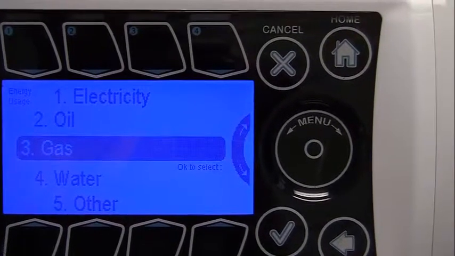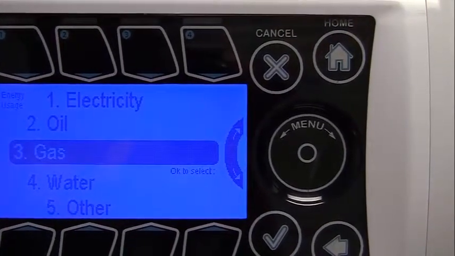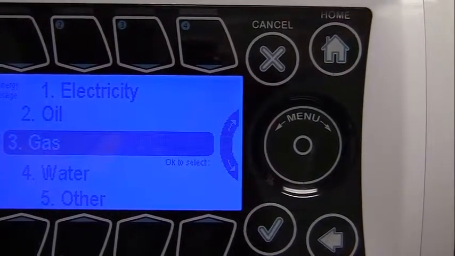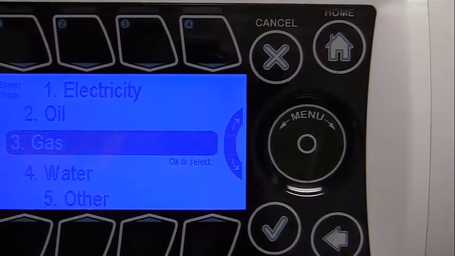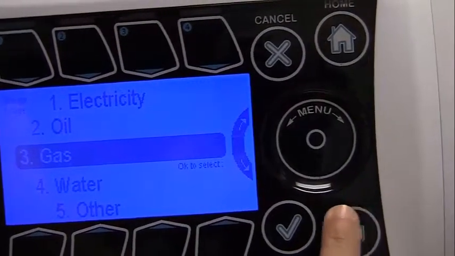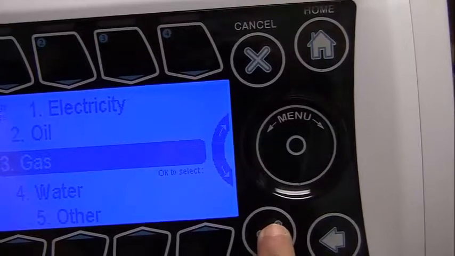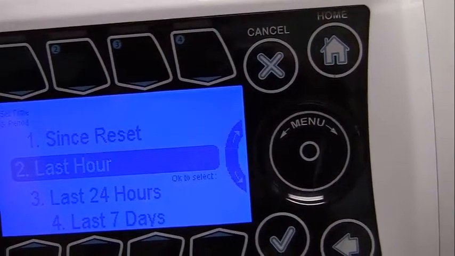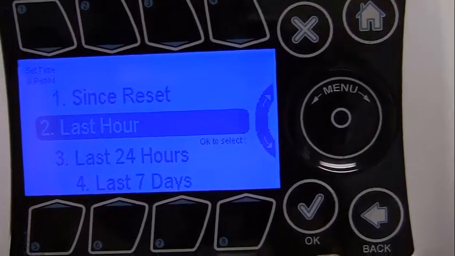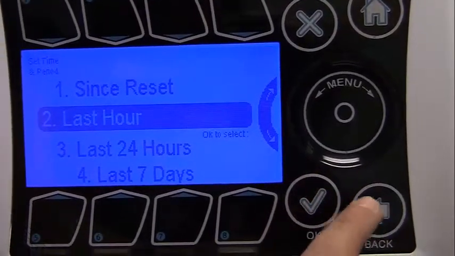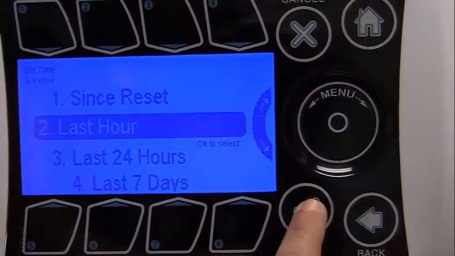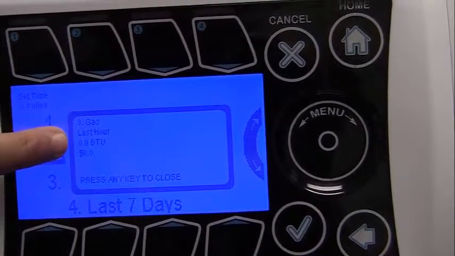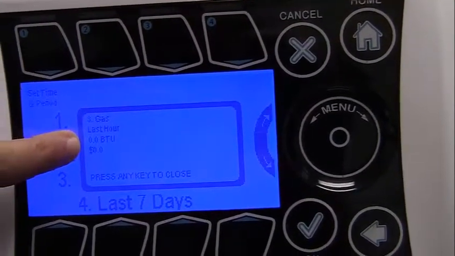So after selecting a given energy type, the user is presented with a time period option to choose from, and on selecting the particular option, the usage for the duration is shown. So if we choose gas, or option number 3, it'll give us the options for since reset, last hour, last 24 hours, 7 days, and so on. So we're going to choose the last hour, and it will give you how much you have used in the last hour in BTUs.